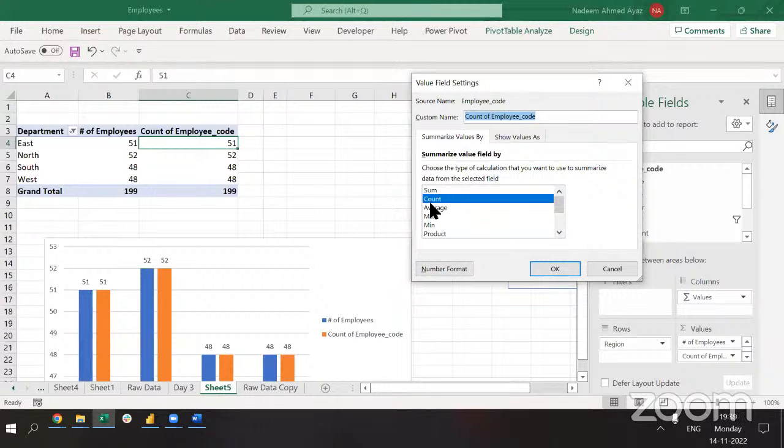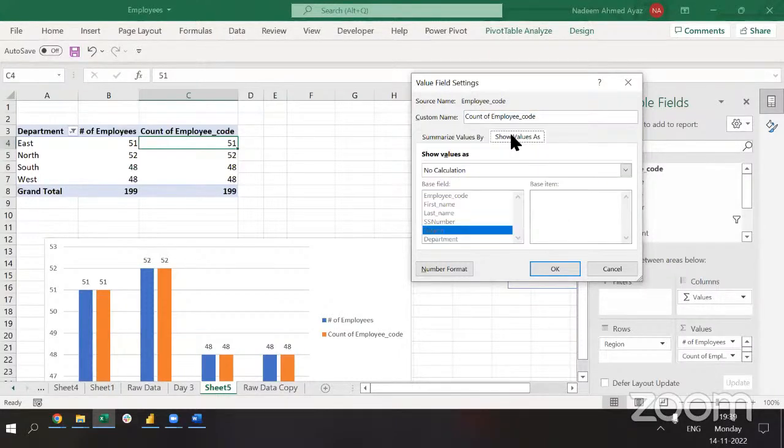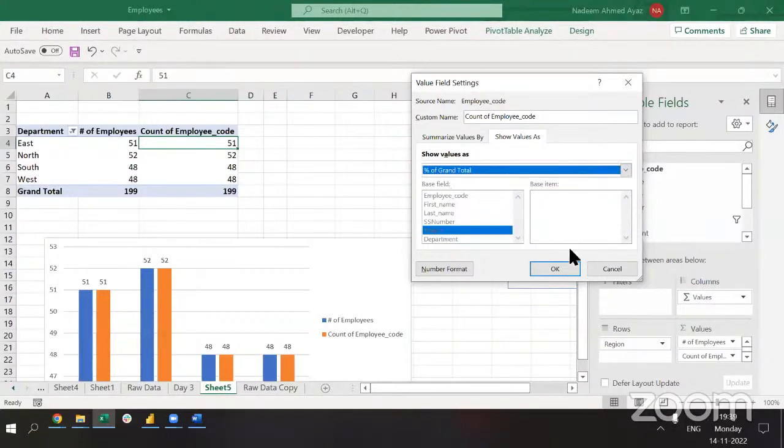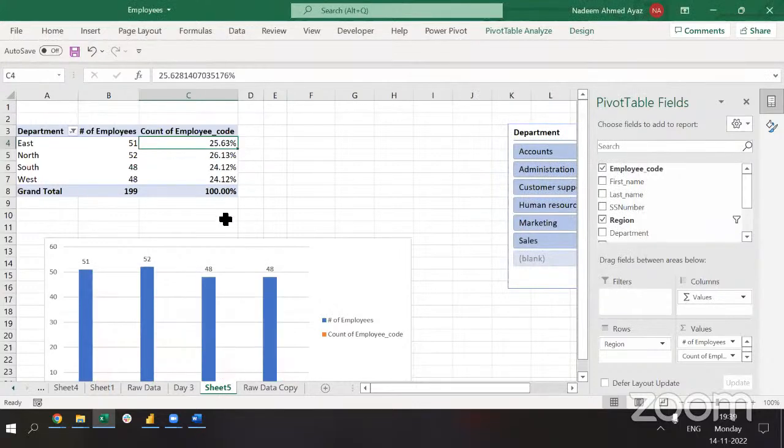Not this part. This will remain as count. And if it is a number, it will remain as sum. No changes required. By default, it will be as is. We will go to show values as. You have a list of options. By default, it will be no calculation. So let's talk about grand total, column total, row total. Since we don't have multiple options here, we can use the grand total option and click OK. By default, the number option would be percentage. Now, if I click OK, you can see the percentage available here.